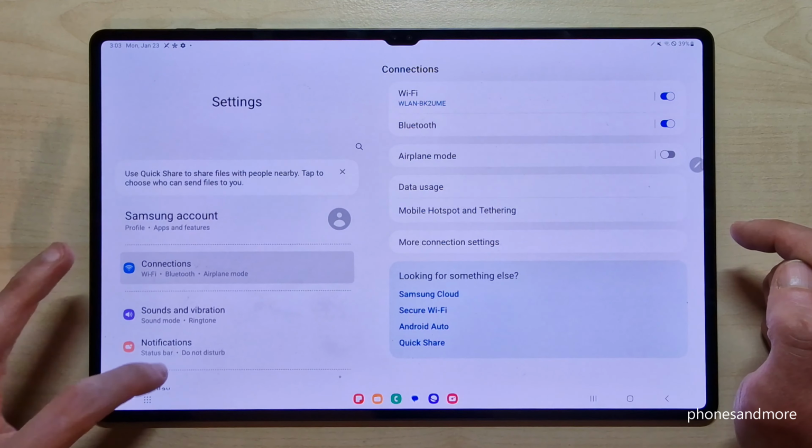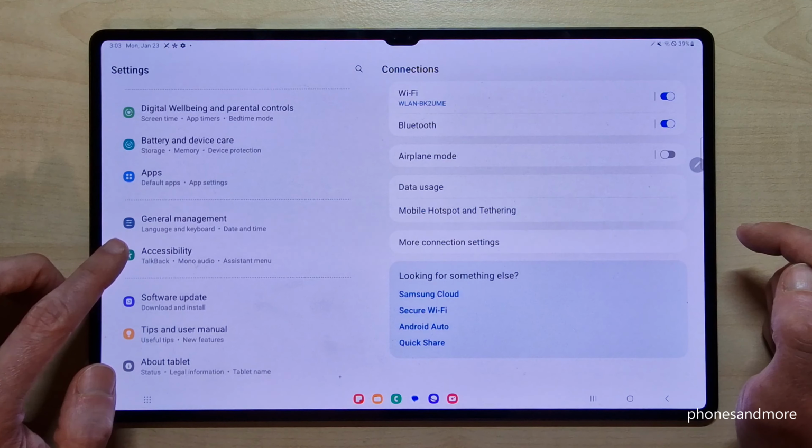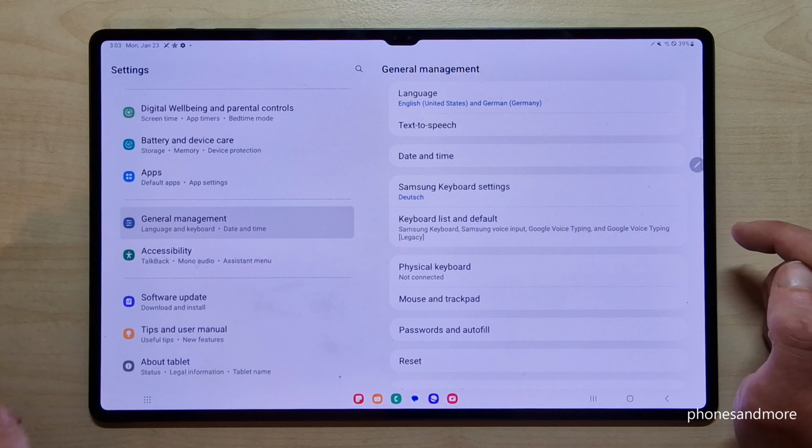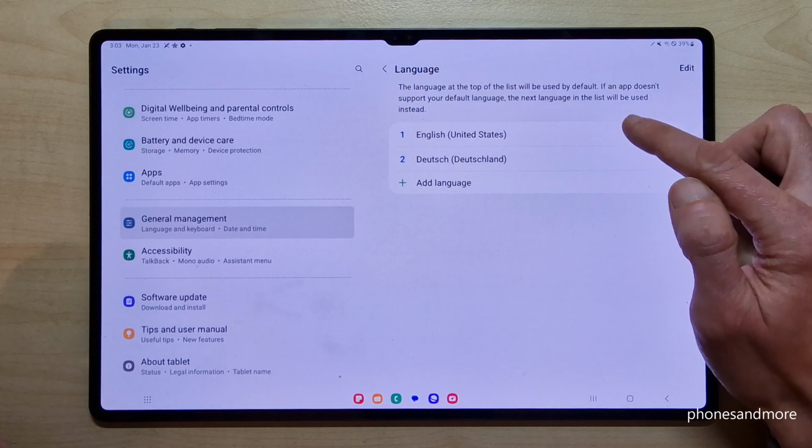Now we will need, on the left side, the point General Management, and in front of it you will find a gray icon with white things to adjust in it. Tap on it. Now we will need the first point Language on the right side.